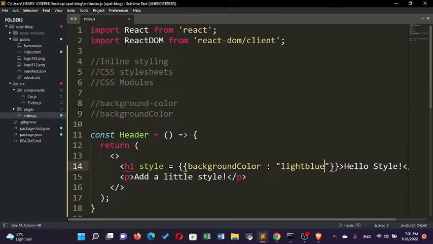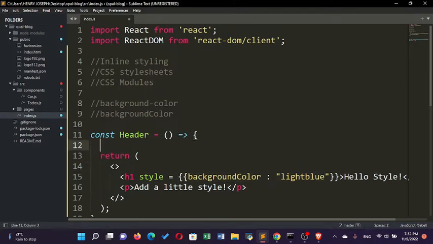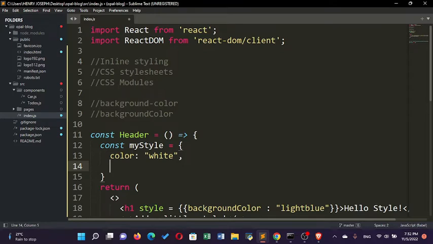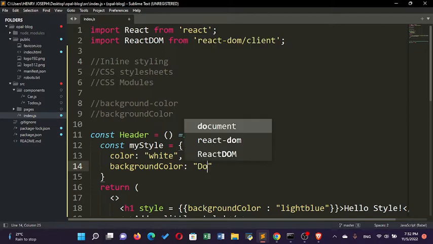But you could also use JavaScript objects. Instead of putting your style inside there, you could define a JavaScript object of the style. To do that, you come to the header component and define a variable, const myStyle, and let it equal an object. In the object you can define different styles. You can define the color as white, then the background color as Dodger blue.